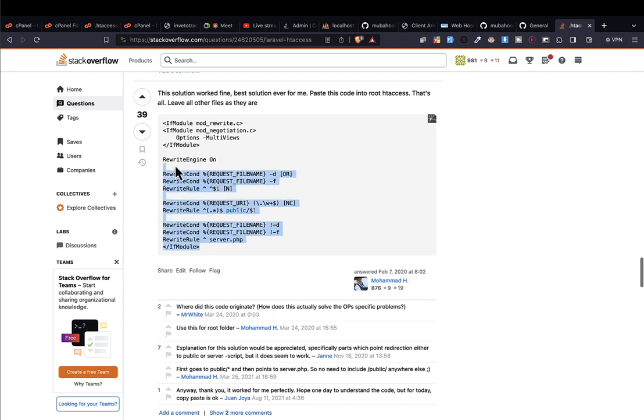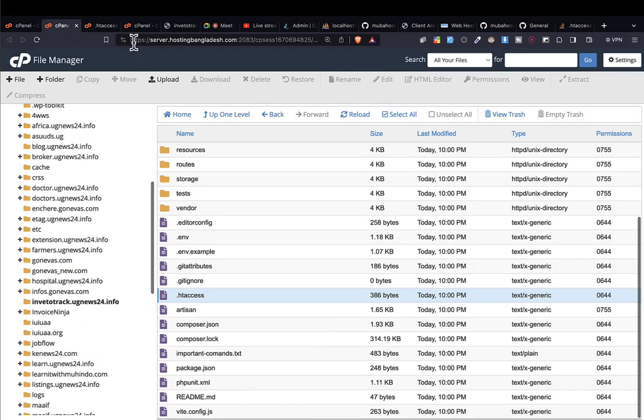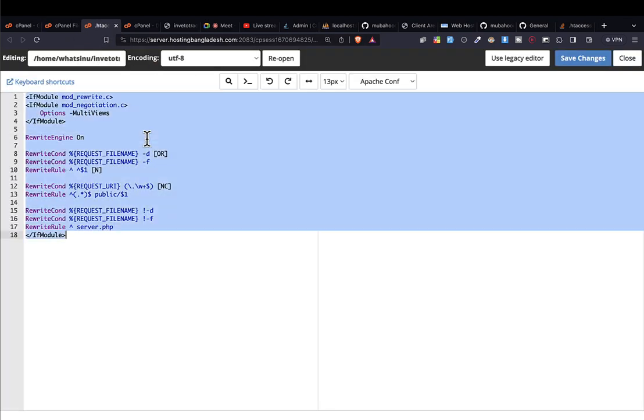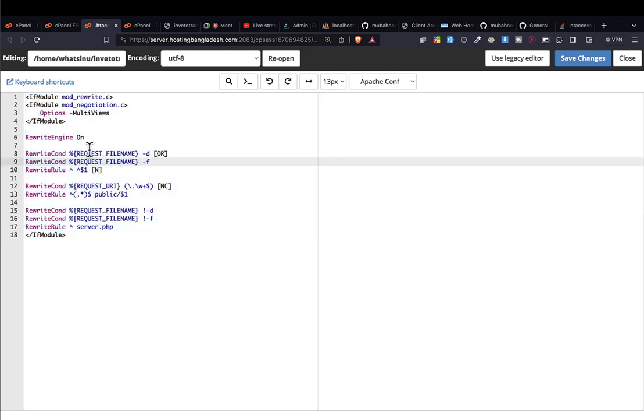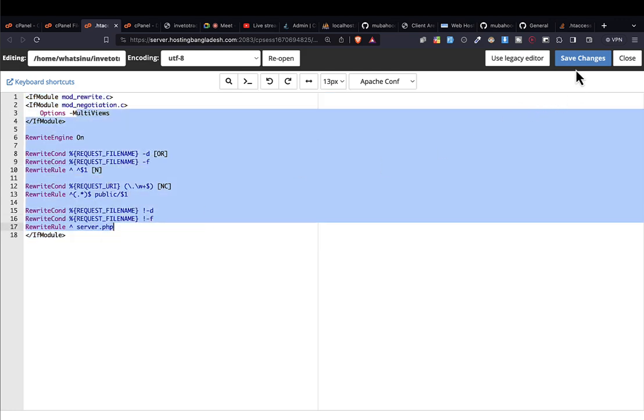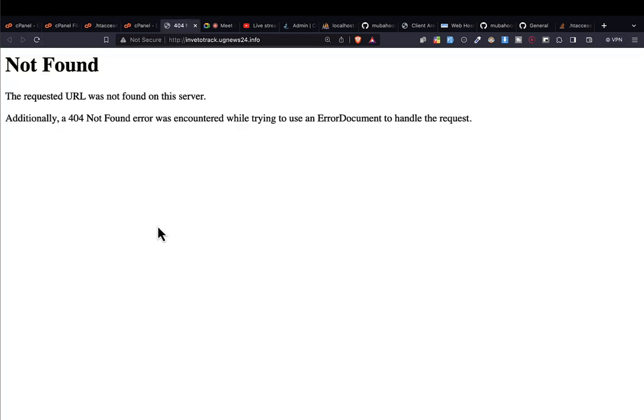I'll copy it the way it is here, and then come here to edit, and while you're editing, paste it there. I think it's that one. Paste there, and then save. After doing that, now try to visit your project InvetoTrack. Let's refresh. Bismillah.